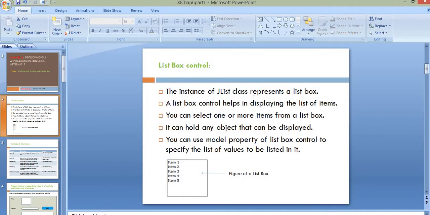Now let's start with the list box control. The instance of the JList class represents a list box. That means whenever you drag and drop a list box control from the palette window onto your form, the instance of the list box belongs to a class known as the JList class. And the list box control helps in displaying the list of items. You can even select one or more items from a list box. It can hold any object that can be displayed.